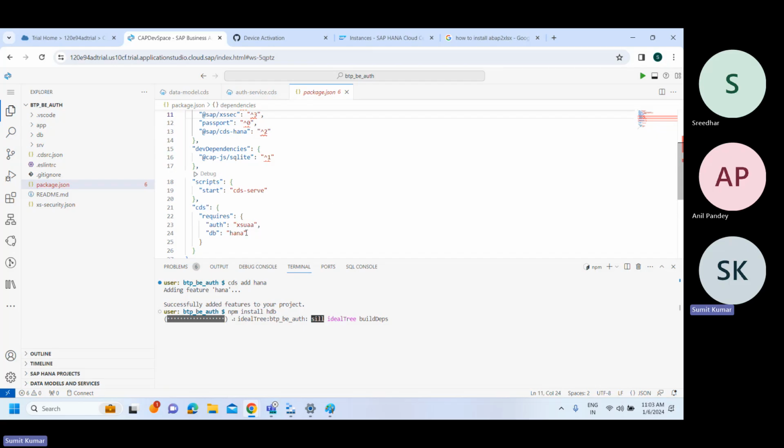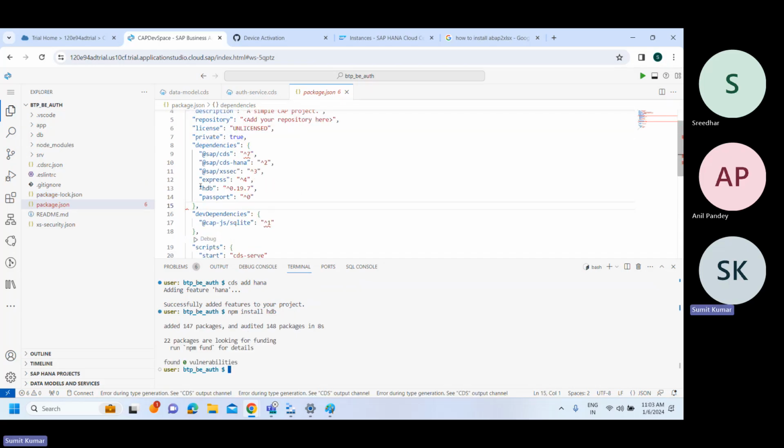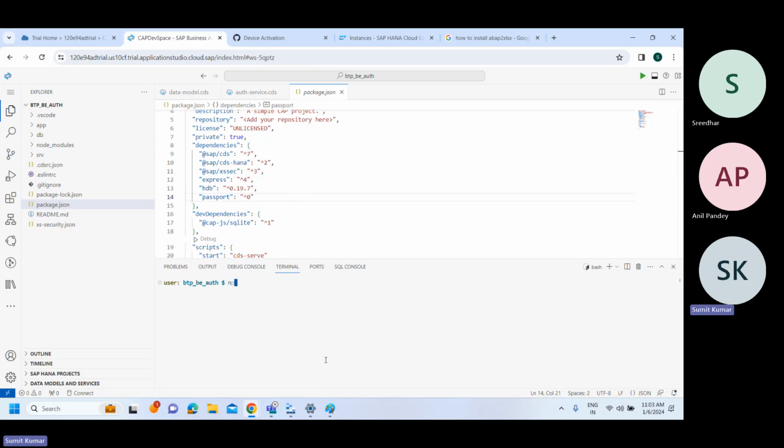The moment you added HANA, as you can see, it says DB has been specified to HANA right now. And the moment you added security, those particular packages that we added when we went ahead with basic authentication, this passport and xs-security have also been added automatically, rather than us doing that. I'll just say npm install @sap/hana-client.